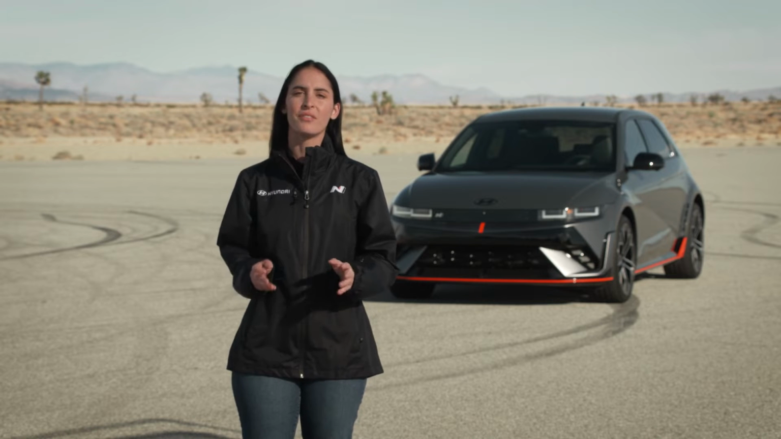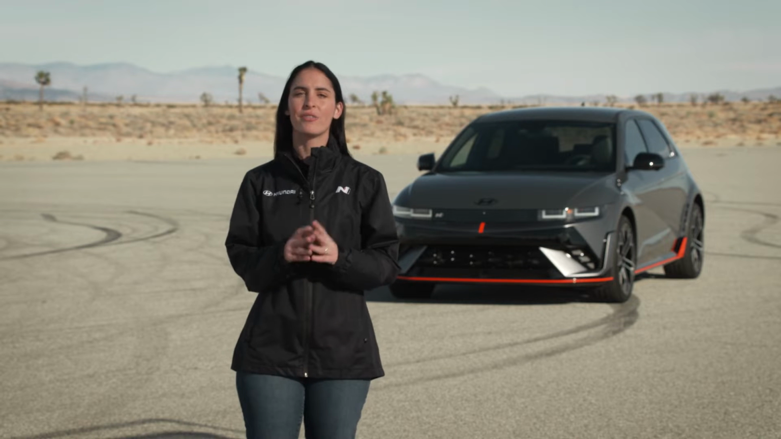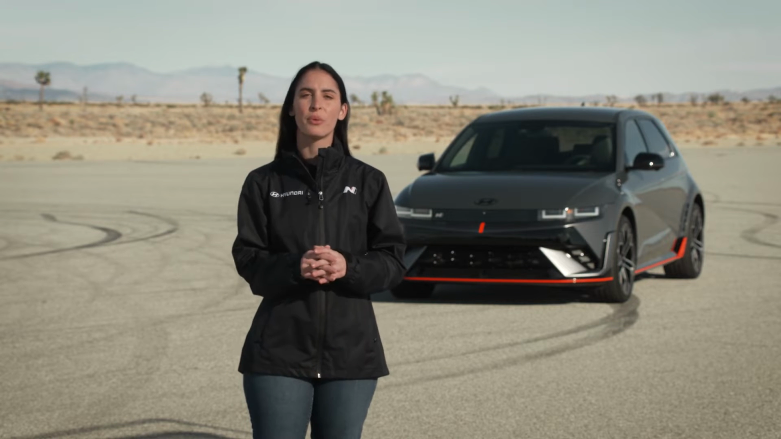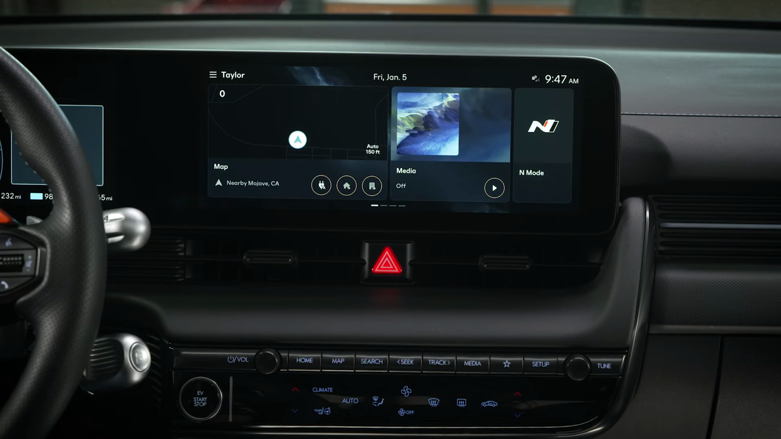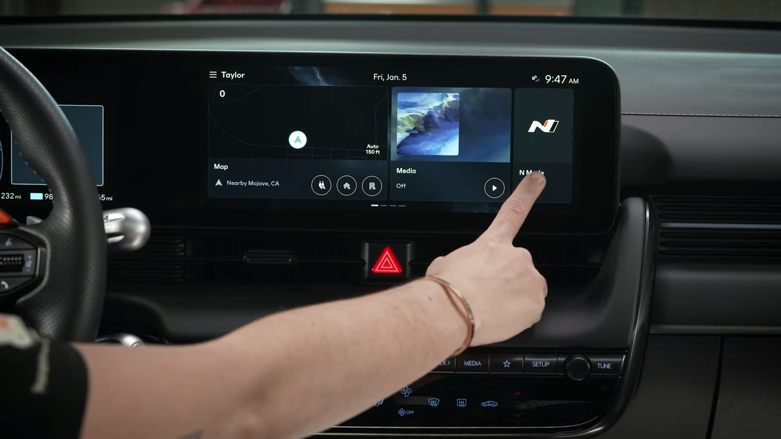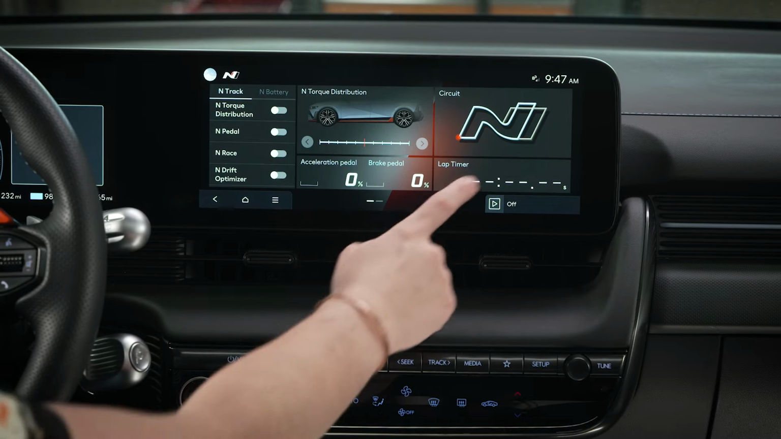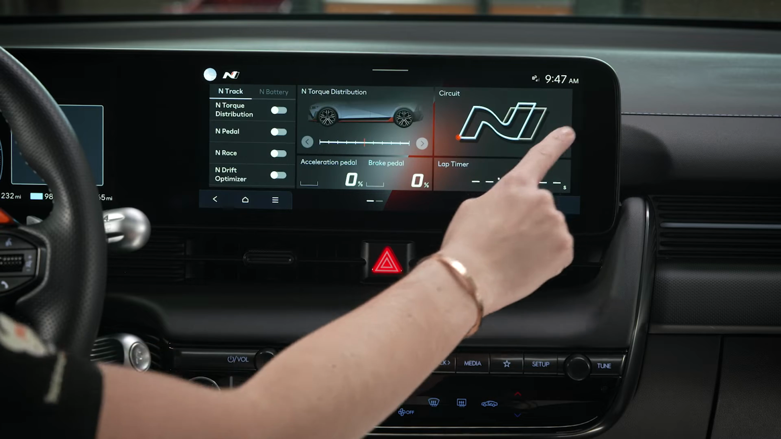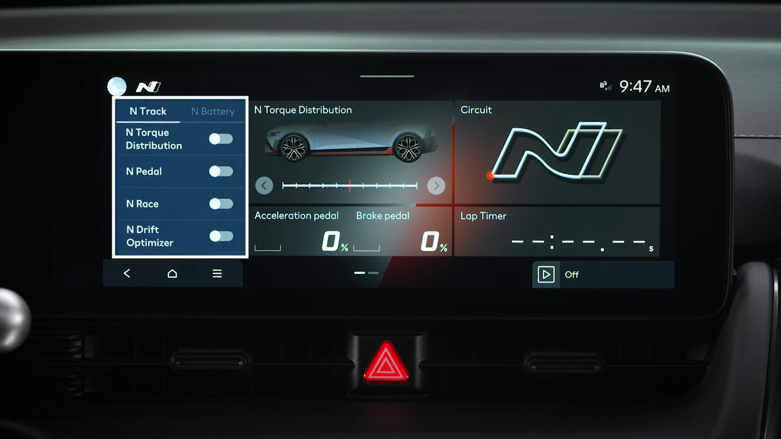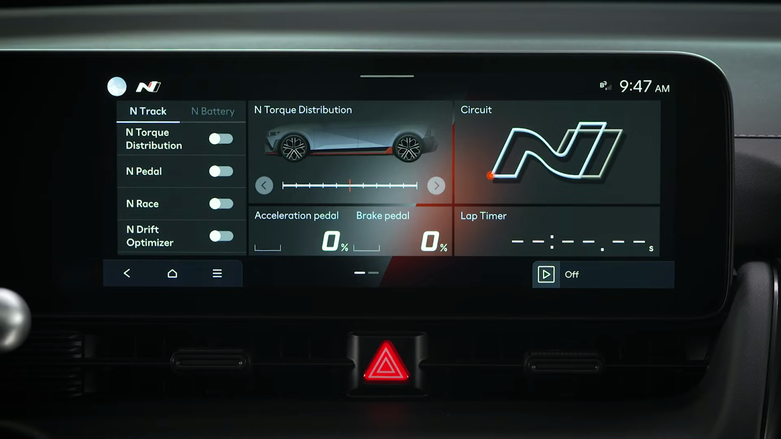The N menus give you the ability to configure drive and performance options, as well as view real-time information about your vehicle. To access them, select N mode. Here you'll have access to 2 pages of information and menus. On the first page, you'll find N track and N battery features. You can find links to videos that cover the use of all these features in the description of this video.